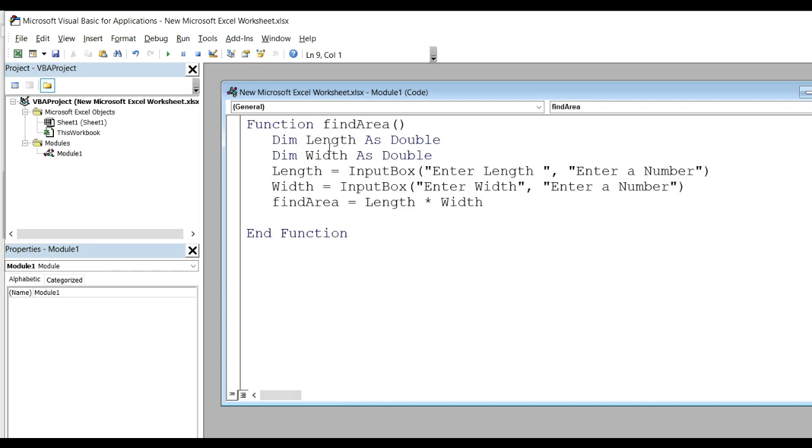So here you can see FindArea, and I have not defined any data type for FindArea. This is a returnable function, and FindArea equals length times width. So whatever input you place from the user side in length and width, it will multiply and give you the output as a function.